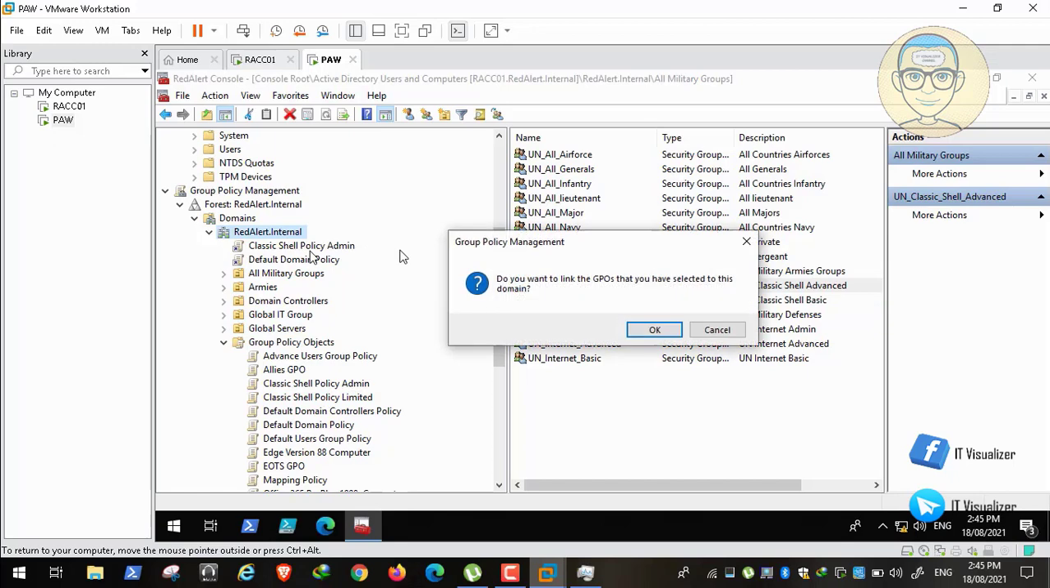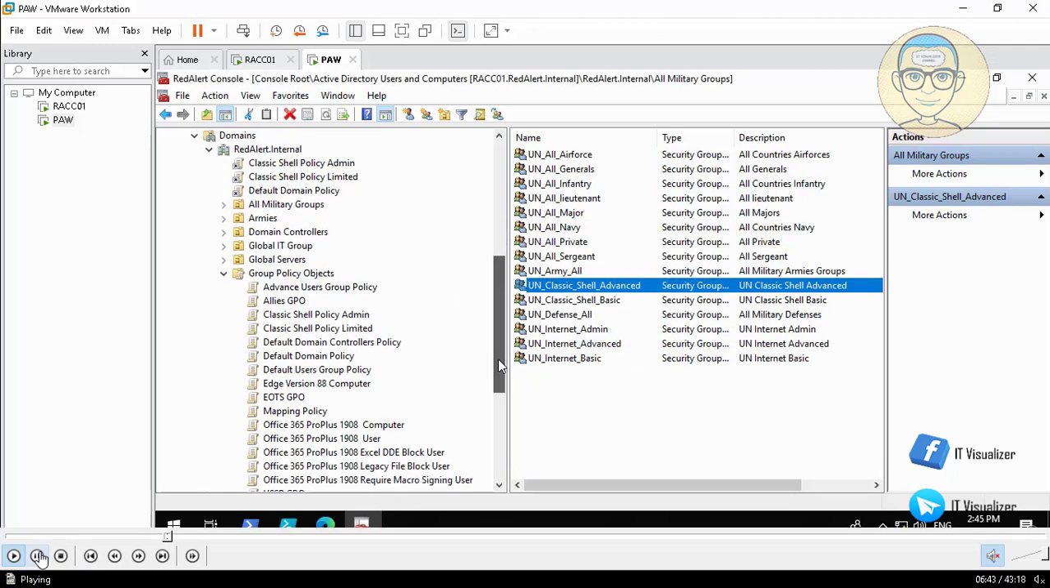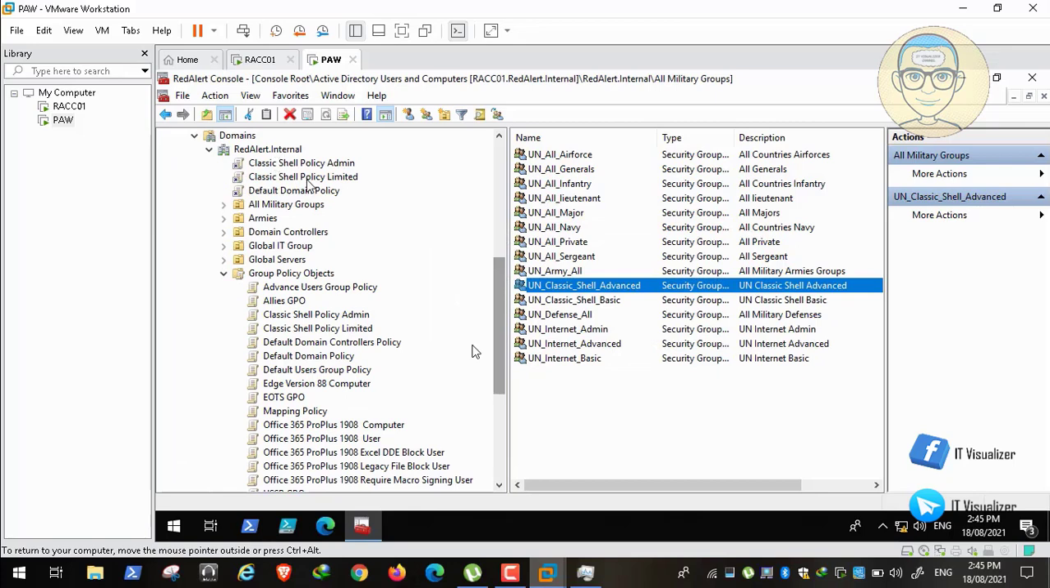So here we are attaching these three group policies to the domain level. So these three group policies will be applied to all of the organizational units in the Active Directory, okay? So one will ask me, this will open classic shell options, and the other will close classic shell options.